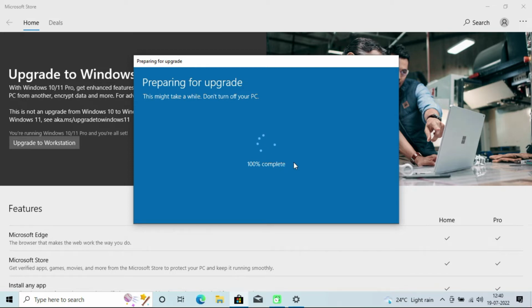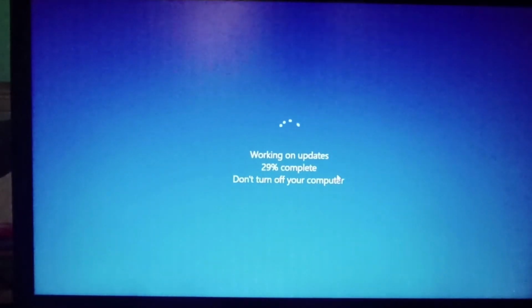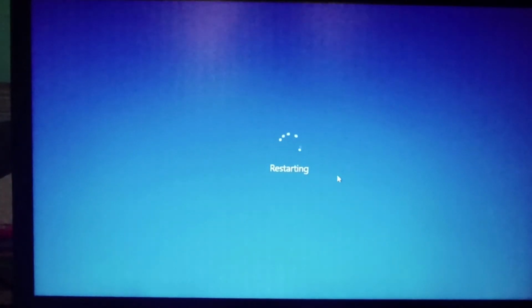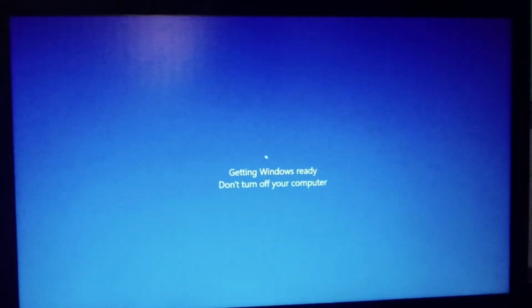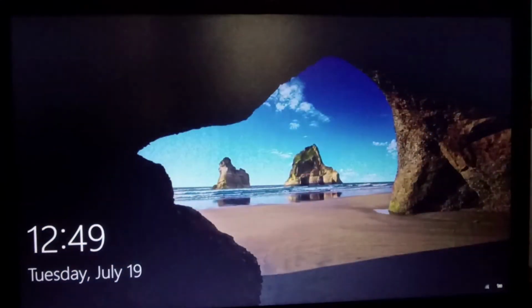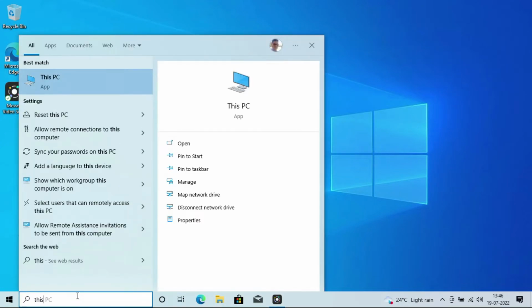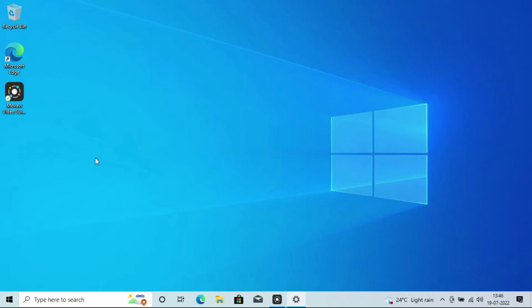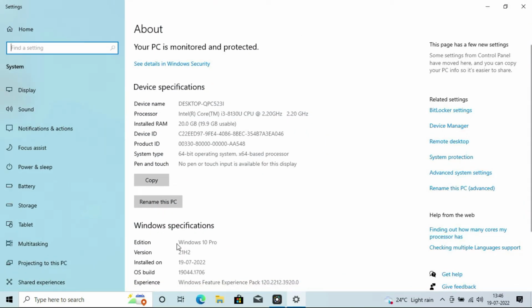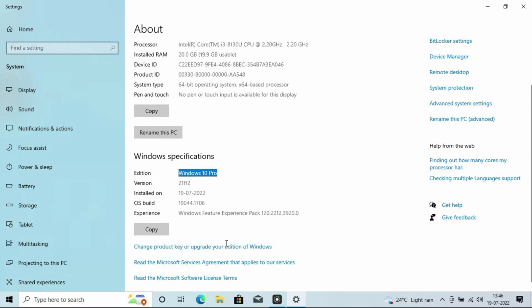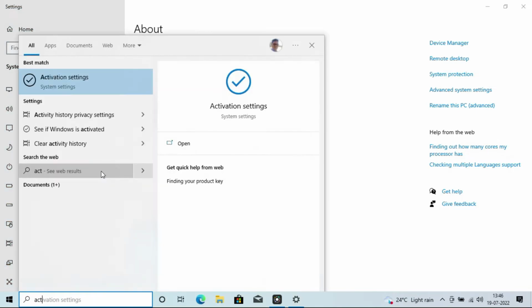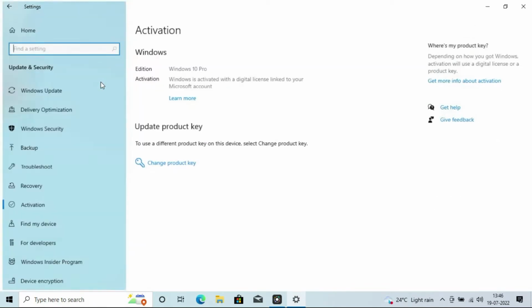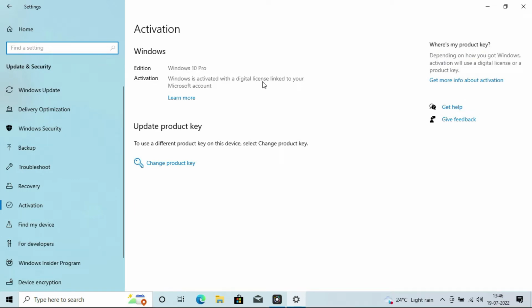It is 100% complete now. We will restart the system. Here it is upgrading and adding new features as well. Getting ready, and there we go. Now click on this PC's properties to check the Windows edition. Here it is upgraded to Windows 10 Pro. Check the activation settings. Windows is activated with a digital license which is already linked to my Microsoft account.